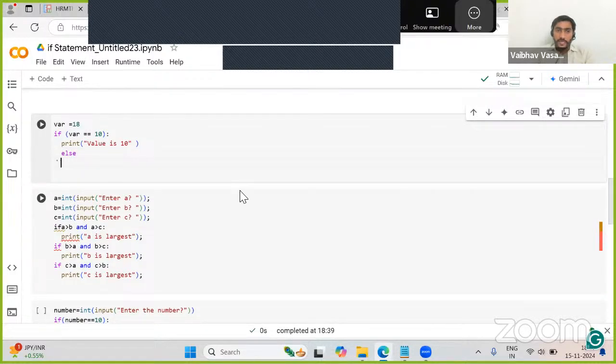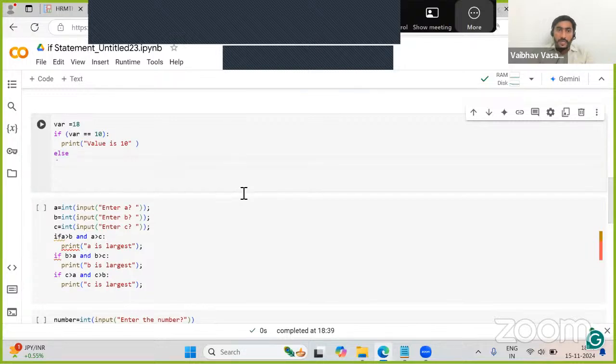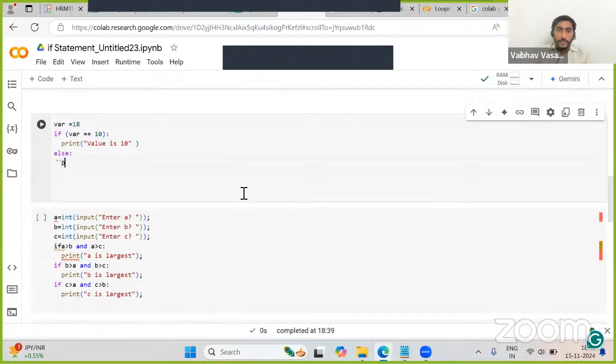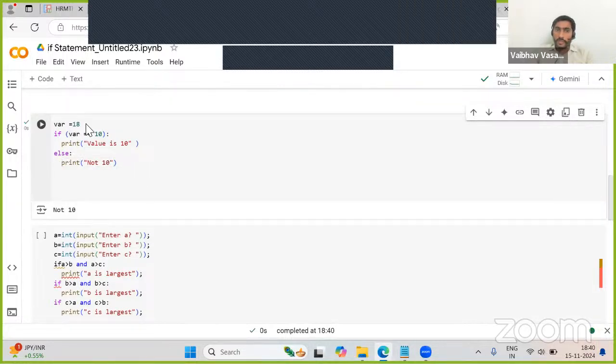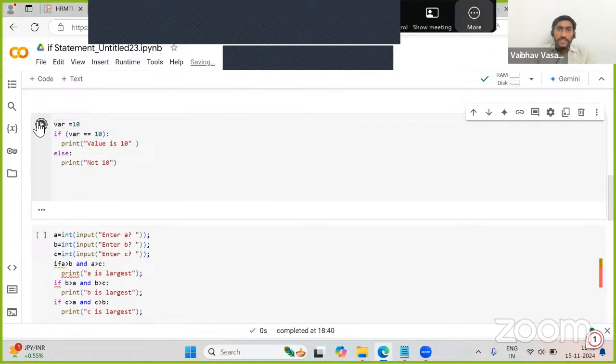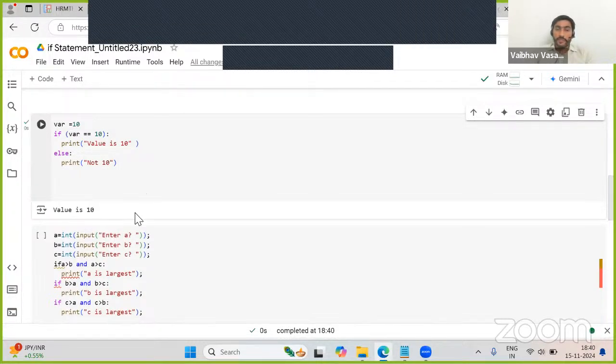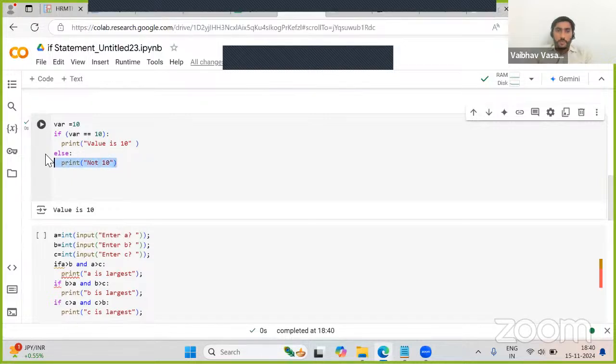We just need to write else and it will work. And then we can write print in double quotes, "not 10". We can easily do that. As soon as I write, say, 10, I can check the condition. So I'm getting the value is 10. So this is how we work with the if. I have just modified the existing code and showed you how it can work.